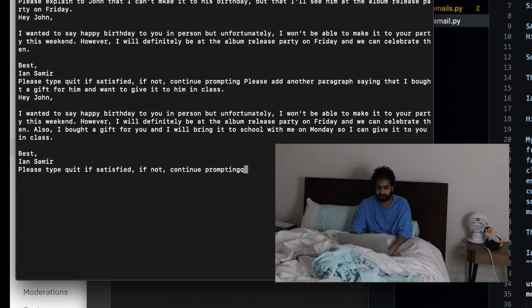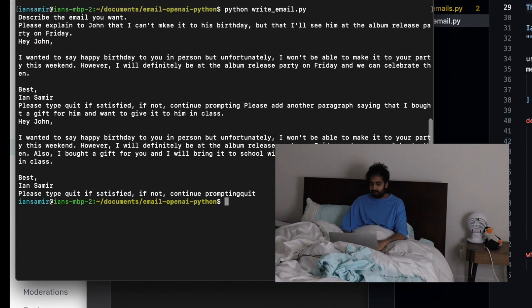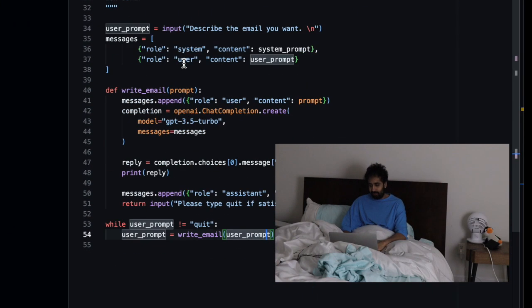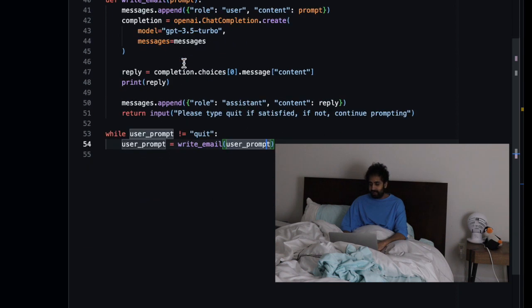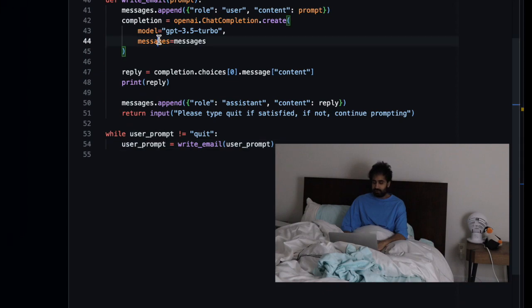So now that we're done, we're going to type quit. And as you can see, the program will end. All right, so we basically successfully created a little AI chatbot that will help us draft and continue to improve an email we want to write based off a prompt, so we don't actually have to write the email. The OpenAI chatbot will do that for us.